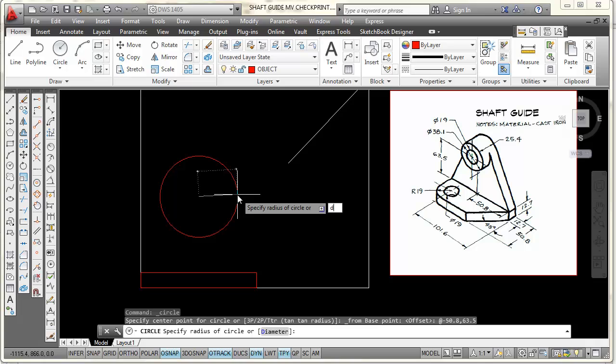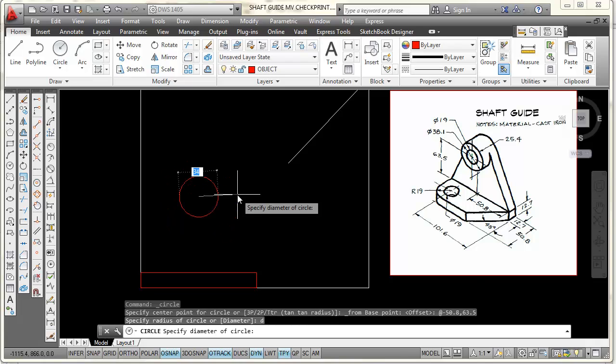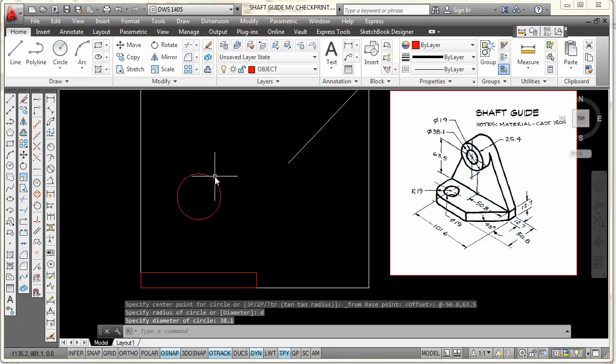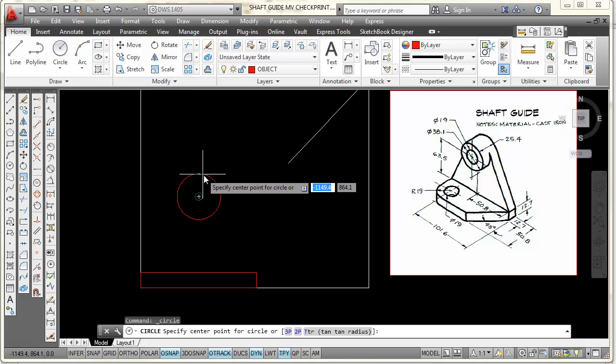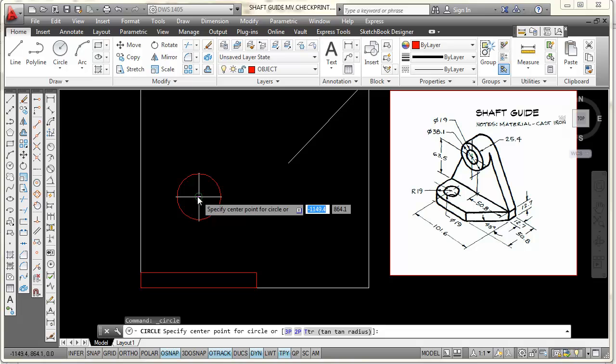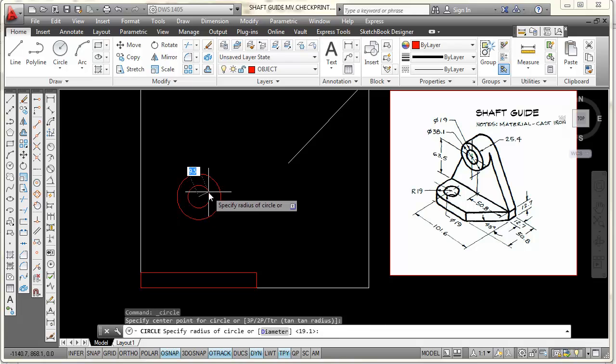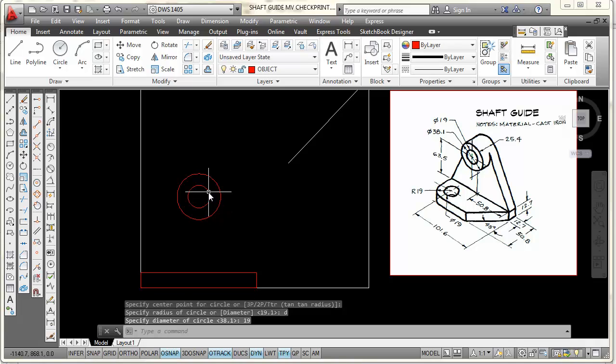I'm going to type D and enter, so this will let me enter a diameter directly. I'm going to type 38.1, and enter, the larger of those two circles. I'm going to go back to the circle command. I'm going to go near the edge, and now I can snap to that center point, type D and enter, and the diameter for this circle is 19. I'm going to press enter.